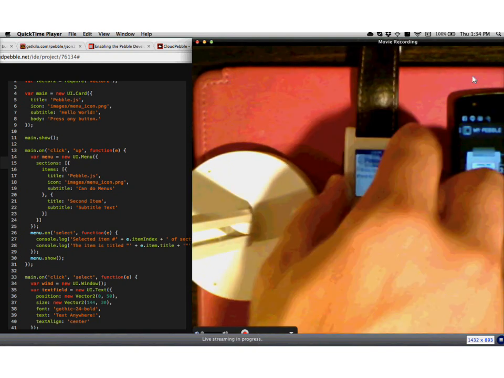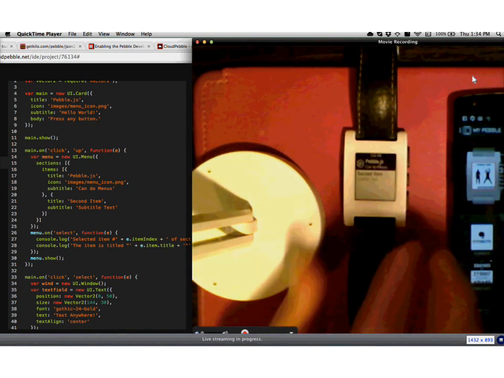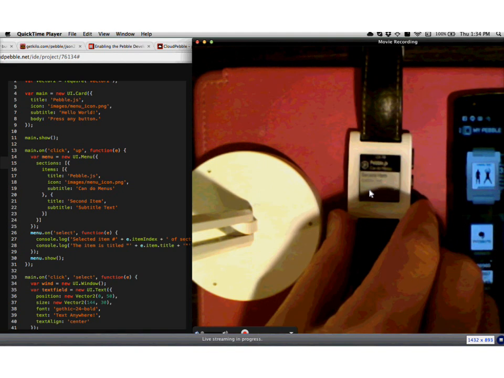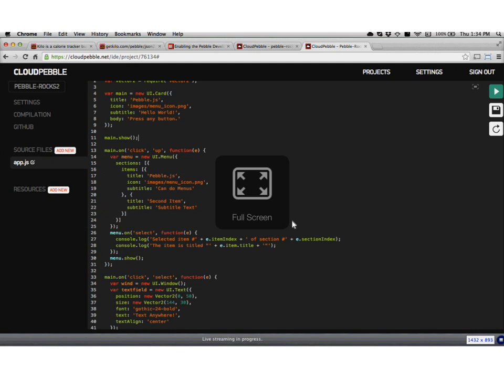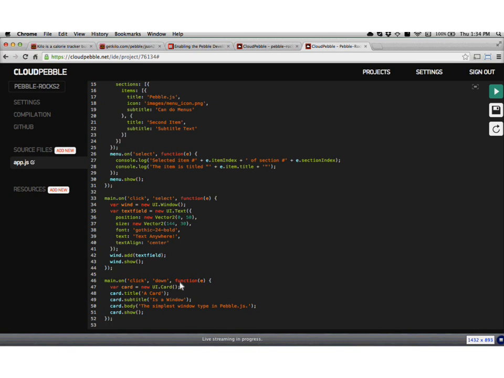There we go. It's a little hard to see, but you've got Pebble.js, that's this. It's got a little icon next to it, that's this hex icon. It can do menus, it's hard to read, but that's what it says there. And that's just so simple. It's ridiculous. Okay, so you get the idea. There's a couple of other listeners: there's a select one, there's a down, and they just make different cards, different windows, et cetera.